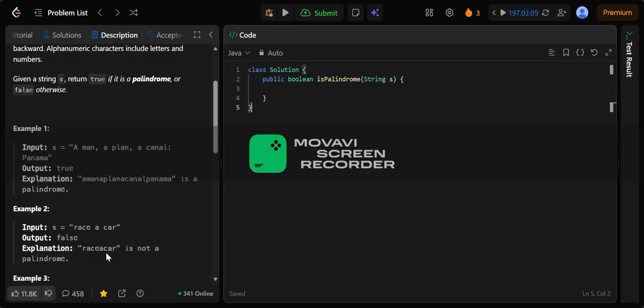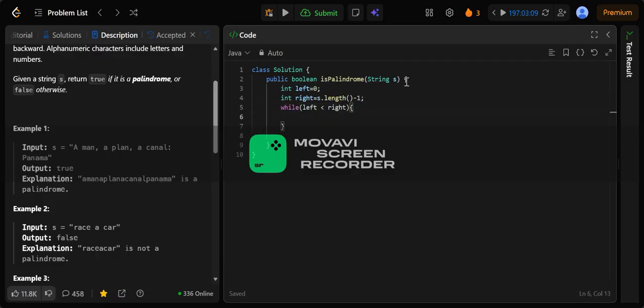Now let's write the code. First, initialize the pointers. int left equal to 0, int right equal to s.length() minus 1. Then using a while loop, left is less than right. This loop runs until both pointers meet.